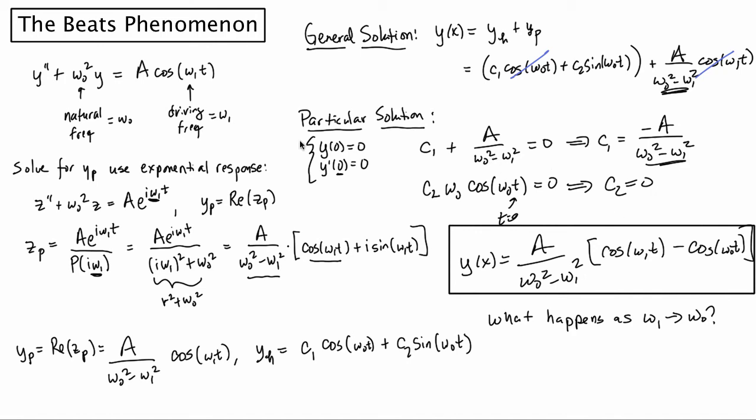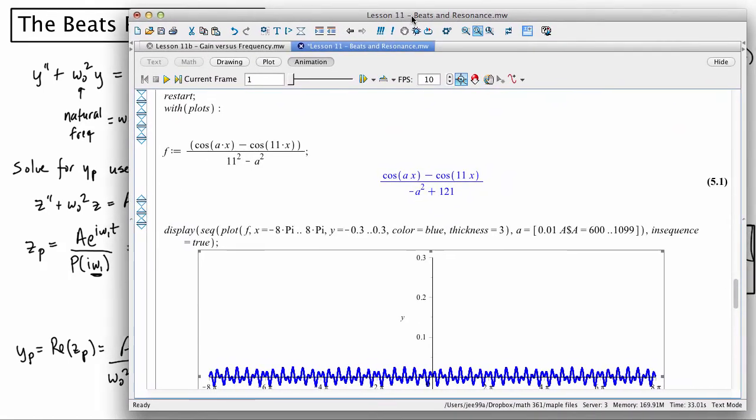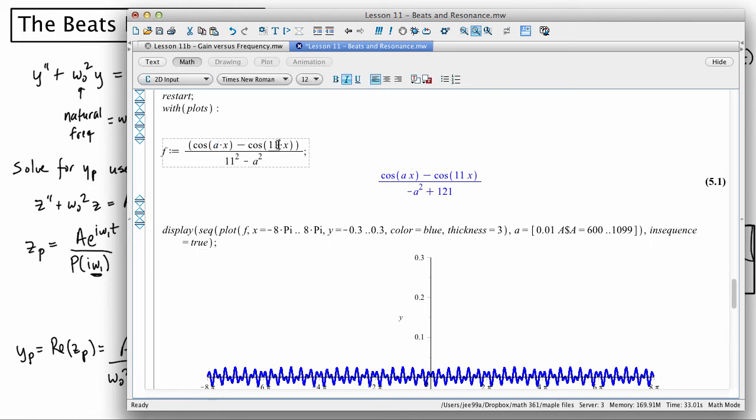So what I've done is created a Maple file, and this is on the blog for you to look at. I've taken a function similar to the one we ended up with there. Rather than type in omega, I used A for omega naught, so this is the natural frequency, and this is the driving frequency. Actually, I reversed those. So 11 is the natural frequency here, and A is the driving frequency, and I want to look at what happens as A approaches 11.